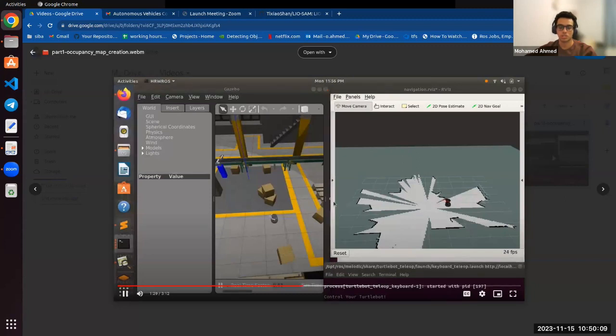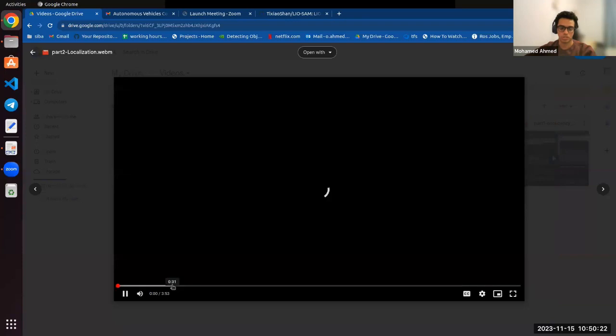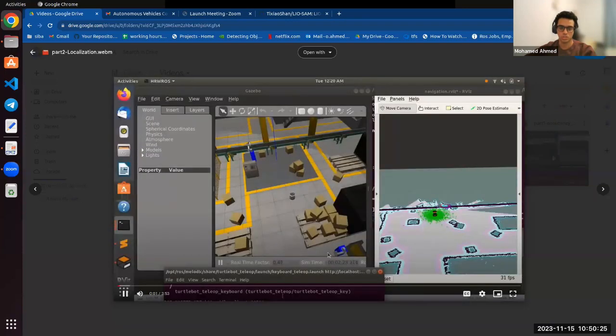As I told you before, this is called SLAM, simultaneous localization and mapping. And then in the second part here, the robot was trying to localize itself. I hope you can see.